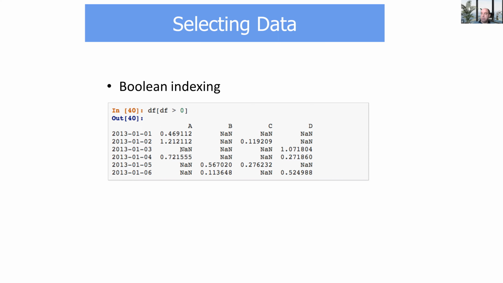NaN is not a number. So this is not a number, NaN. Okay, we will see how we can deal with NaNs later. But this is everywhere where it's not defined or where the condition is not met, I get not a number. So I get only the positive numbers. So it's like null. NaN is like null, yes.